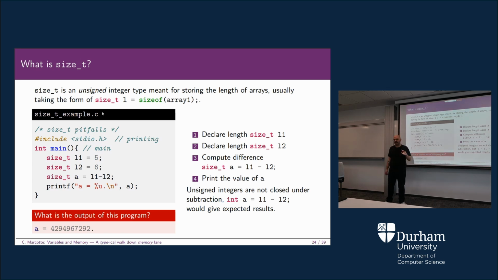The unsigned integers are not closed under subtraction or addition. So if we do int A equals L1 minus L2, that would give us expected results, especially if we didn't rely on implicit conversion here. This is an annoyingly frequent bug, because you do frequently want to figure out what the difference between two sizes is.